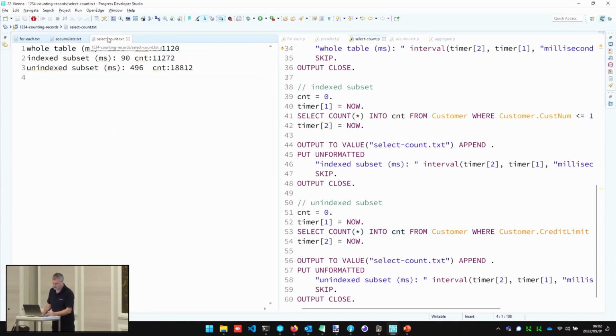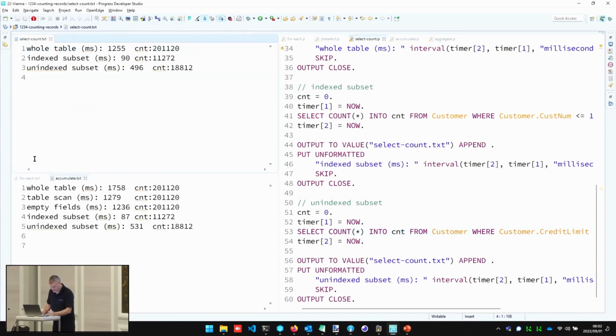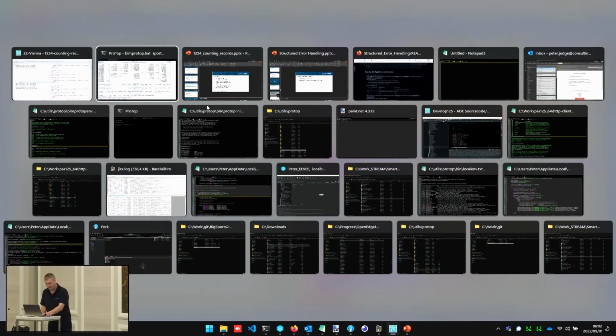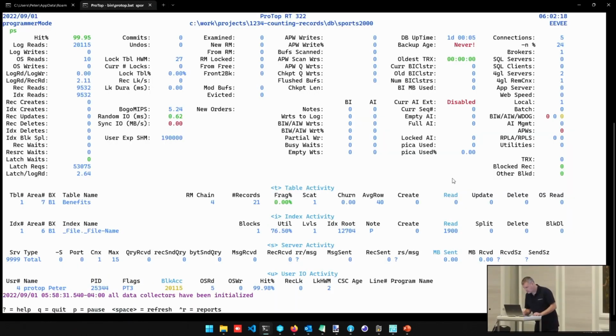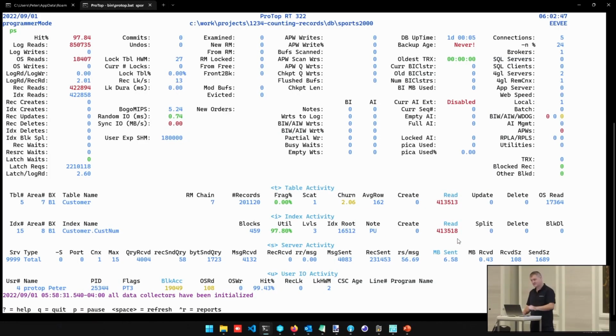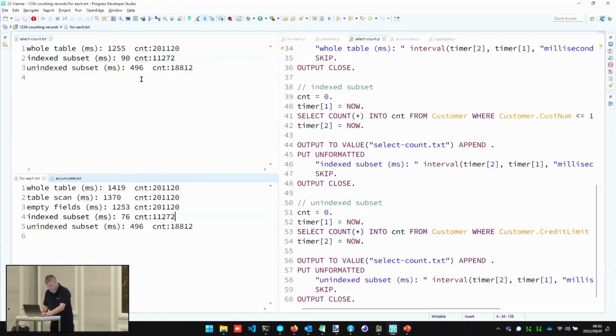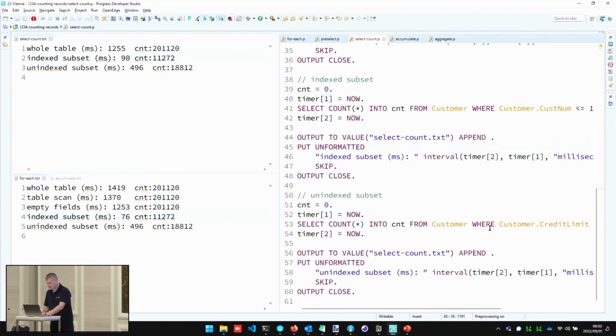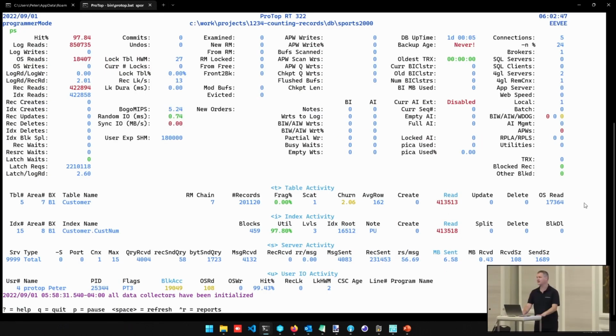And so we can see, I'm going to stack these like that, right? So against our standard for each, a little bit faster. The index subset is in the same ballpark. And our index reads and our record reads are pretty much the same. Did we do the unindexed one? We did the unindexed one as well, and we still have the same number of index reads and things. So the index reads are the same.